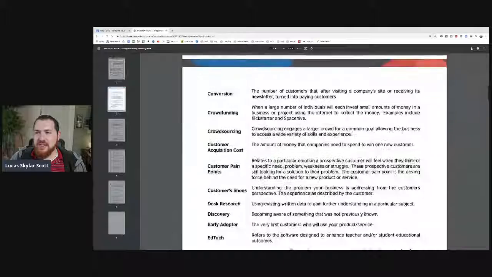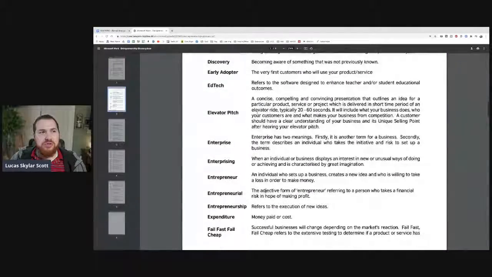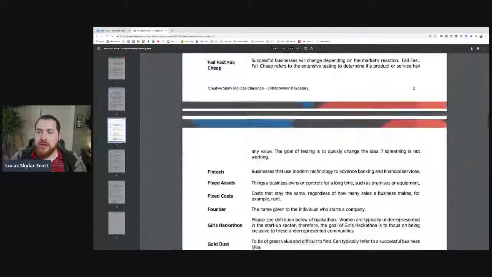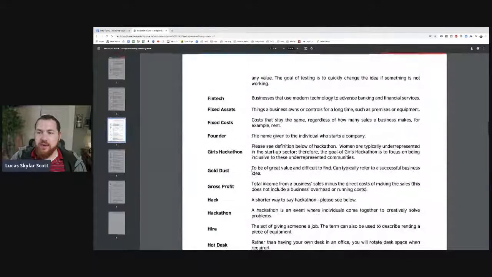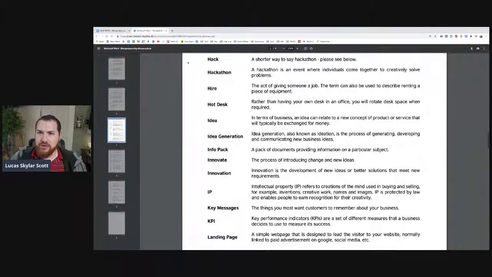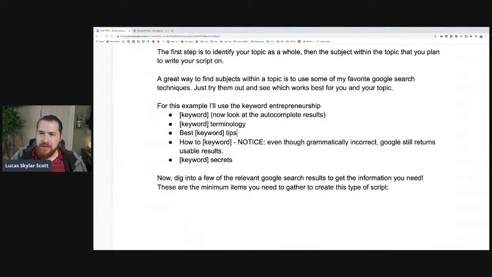So I think you can see that this way, using the long tail search terminology right up next to your keyword is a great way to build more ideas for what subject you're going to tackle for your topic. Here's another one: best blank tips.